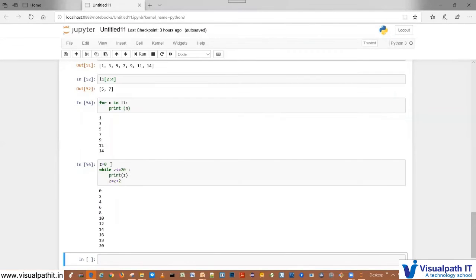Here I have set a value of 0 to z, and we are then iterating z until it reaches 20. So from 0 to 20 it is going to iterate. Initially it is going to print the value of 0 as a first statement, then it's going to increment z to 0 plus 2, and z will be assigned the value of 2. Then again, when this comes back to the while loop, it checks whether z is less than or equal to 20.